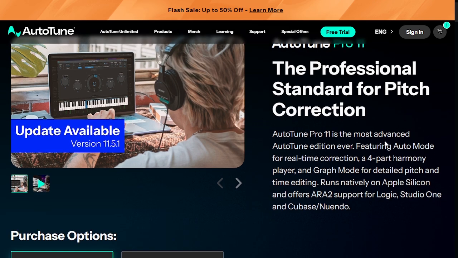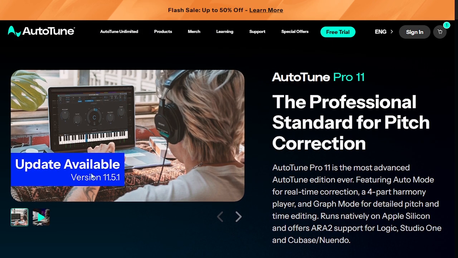Auto-Tune Pro 11 is the most advanced Auto-Tune edition ever, featuring Auto Mode for real-time correction, a 4-part harmony player, and Graph Mode for detailed pitch and time editing. Runs natively on Apple Silicon and offers AAX support for Logic, Studio One, and Cubase or Nuendo. Alright, an update is available, which is currently version 11.5.